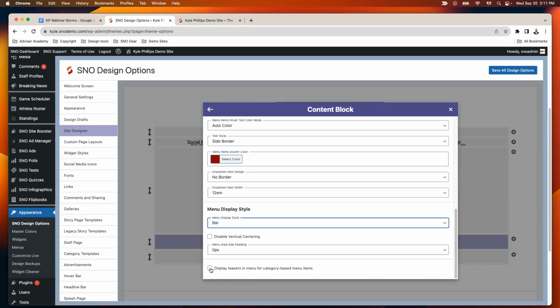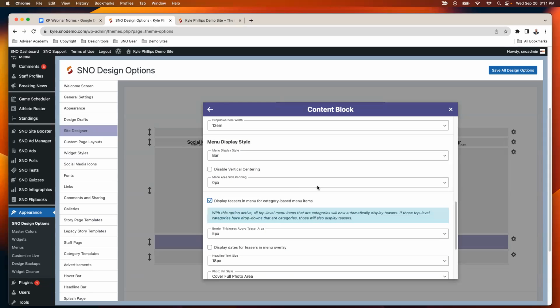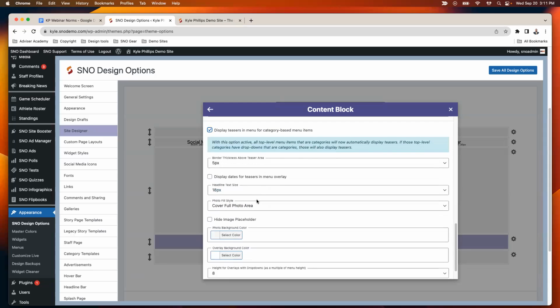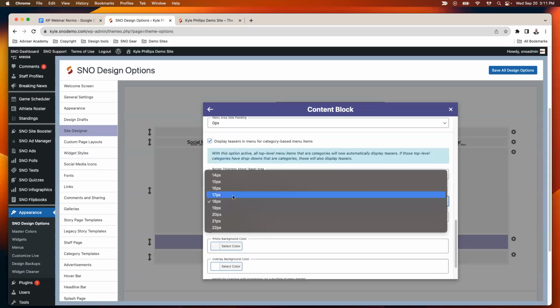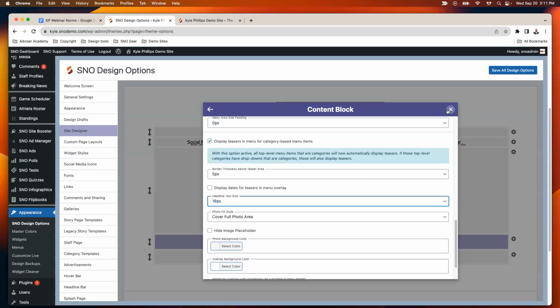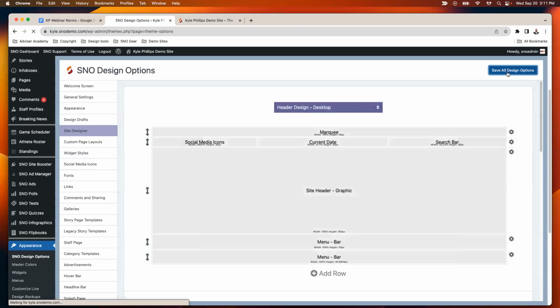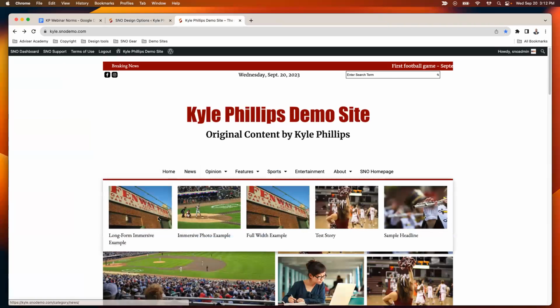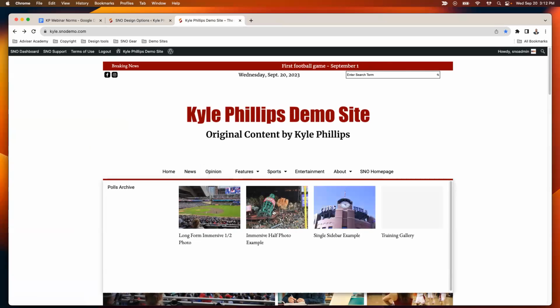But the last kind of exciting option here is you can display teasers. And if you select this, you have some design control here over how those teasers will look. And what the teasers are is, I save that, it's going to create a drop down pulling in teasers of the recent stories that were placed in that category. So some people really like that teaser option. Others prefer not to have it.